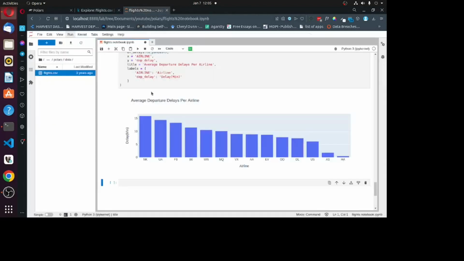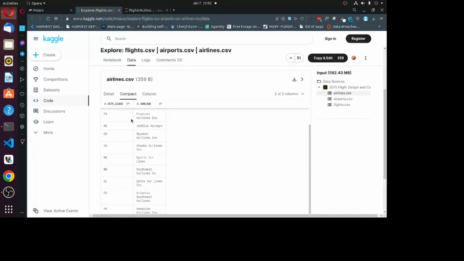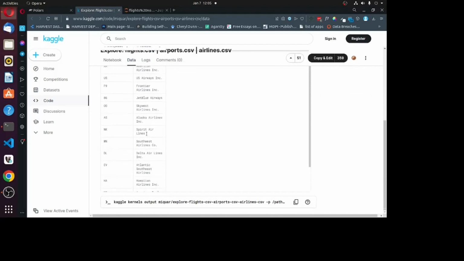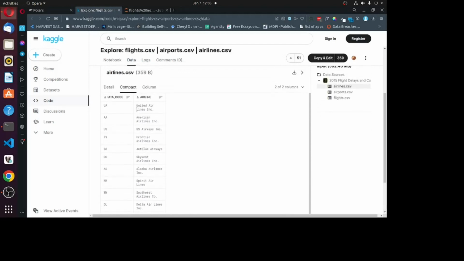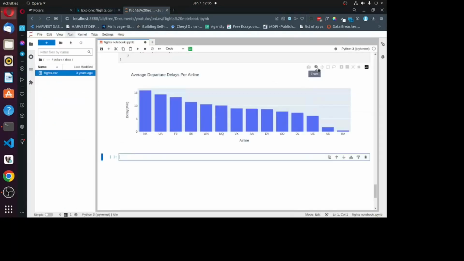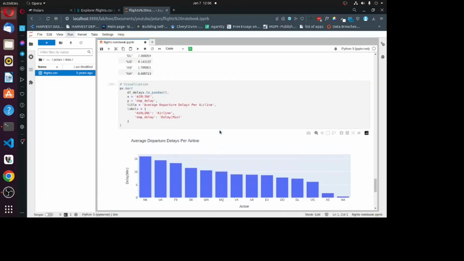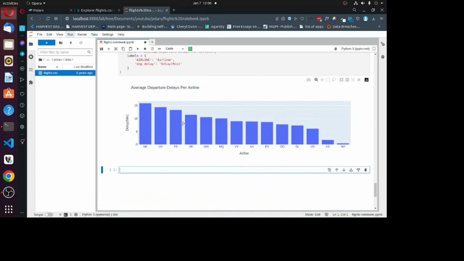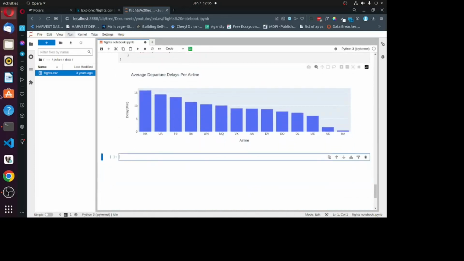So Spirit Airlines seems to be the one having considerably high delays in their departure times, followed by UA Airlines. UA Airlines, if you check on the dictionary, is United Airlines. So you can download this and put it in a report if you're doing one. There are some things you can do a lot in customizing.